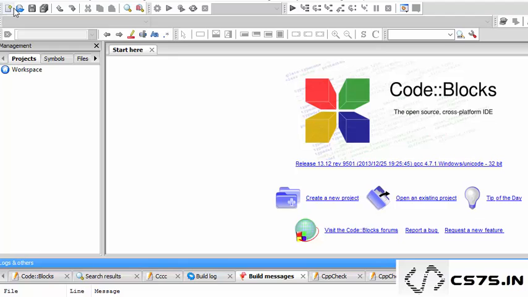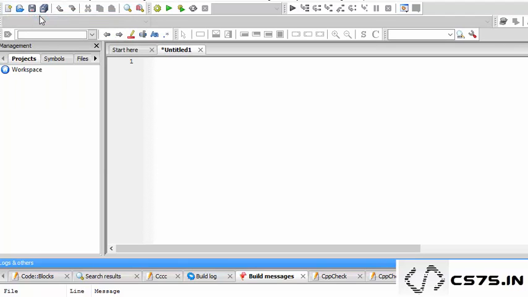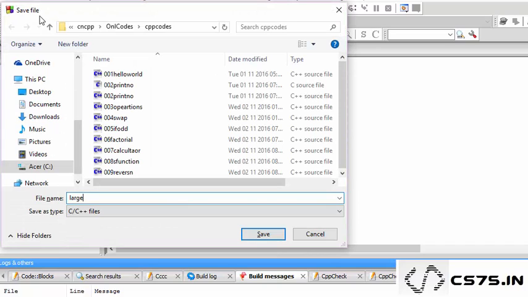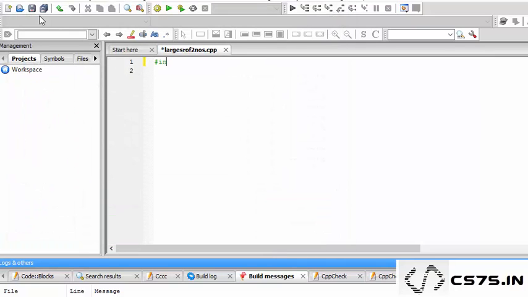Now let us create a new file and save it as larger of two numbers.cpp, and we write the same code of starting that: include iostream, using namespace std, int main, return 0.